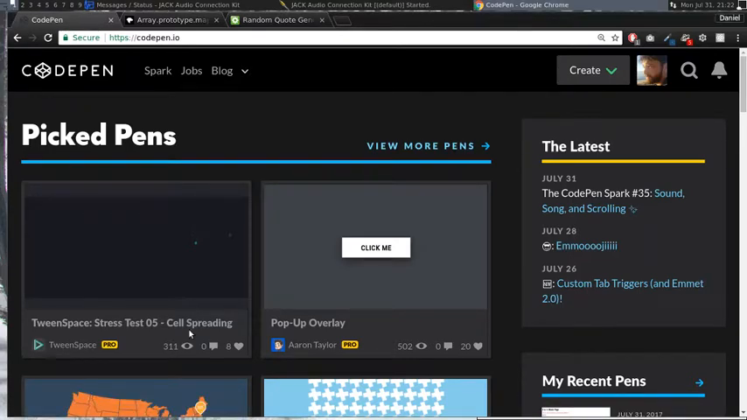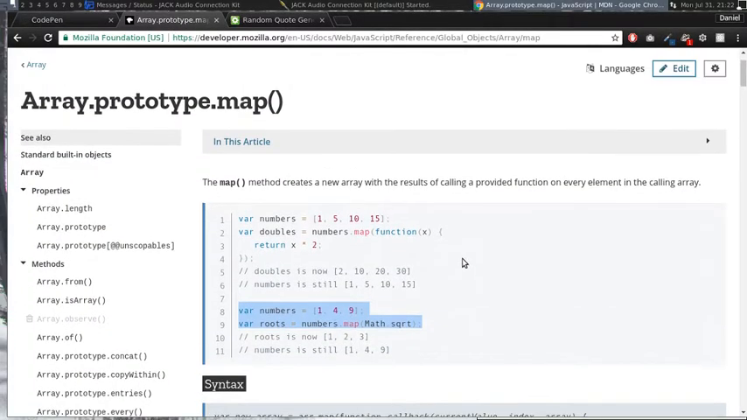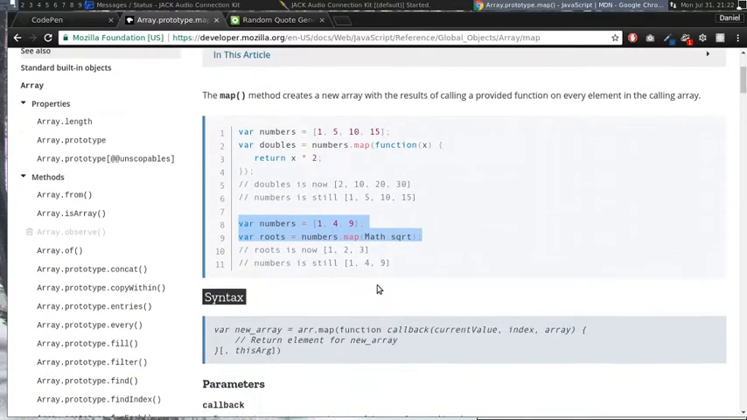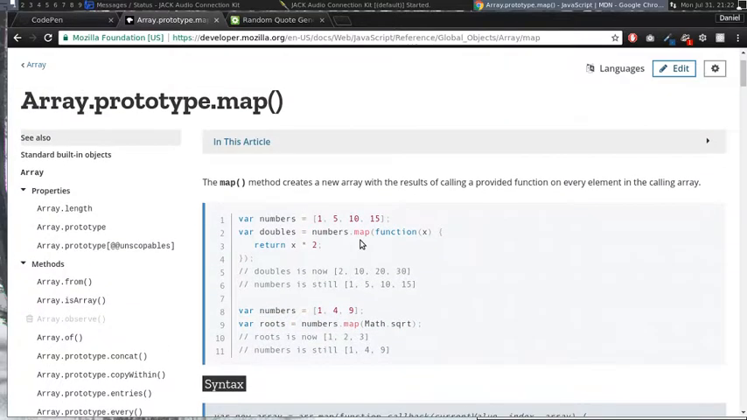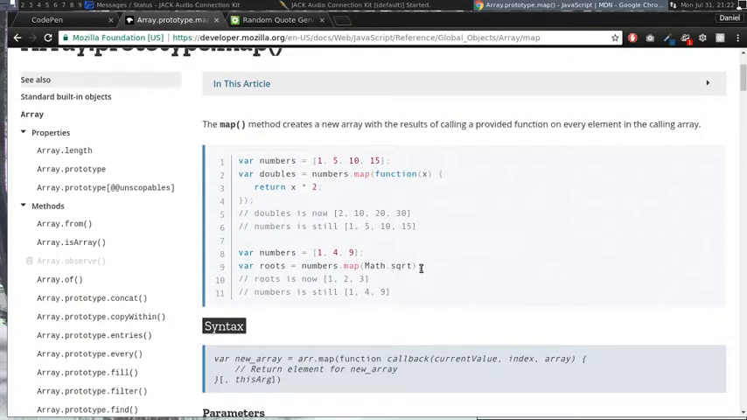We're going to go over some basic JavaScript today on how to re-implement the map function, the member function of the array data type in JavaScript. Now this is Mozilla's developer documentation here. And what map does, we can show in this example right here.